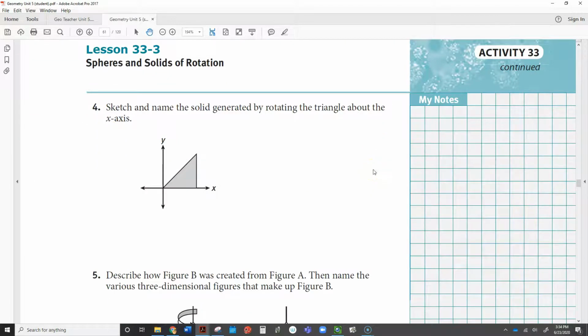And let's see, we're going to sketch and name the solid generated. Well, it's a triangle, so it shouldn't be any different than the triangles that we saw on the video, but we're rotating it about the x-axis. So we're rotating it this way, okay? So we're going to have one down here, and we're going to have one out here. So when we get finished, we should have something like this. That is quite possibly the most horrible cone I've ever drawn. But I hope you get a little bit of the picture anyway. Okay, so there's the cone right there.